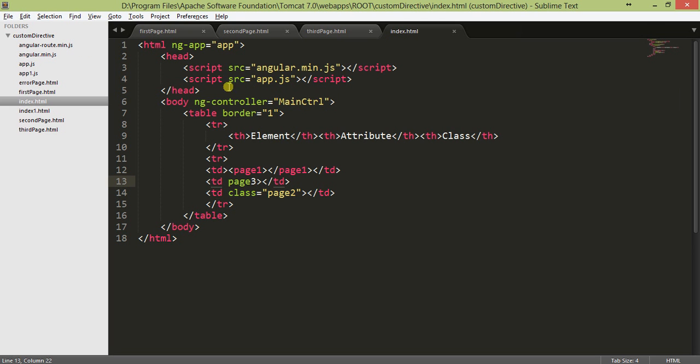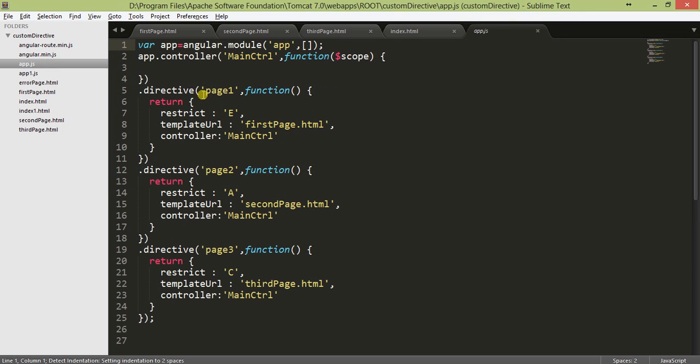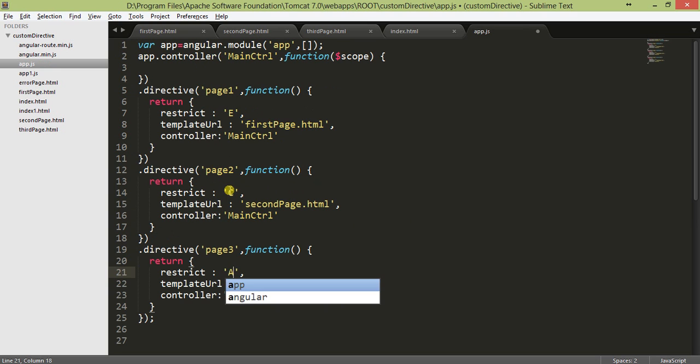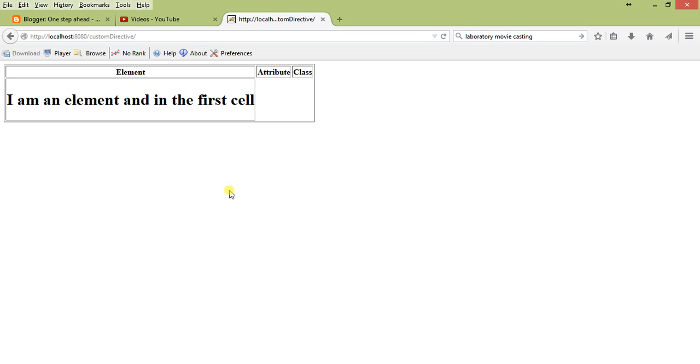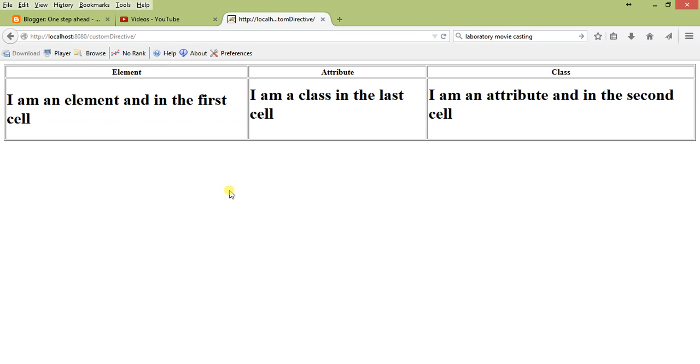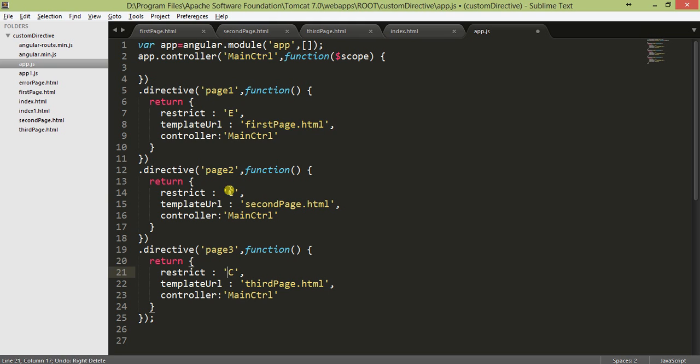Okay, this is not working. It's not working because we have to change the value here to make it a class, and just make it an attribute. Just change the restrict and it's all done. Okay, so I'll just keep it as it is.